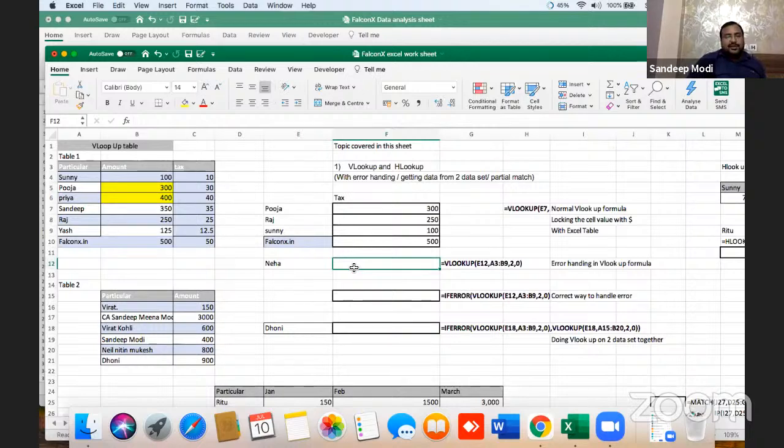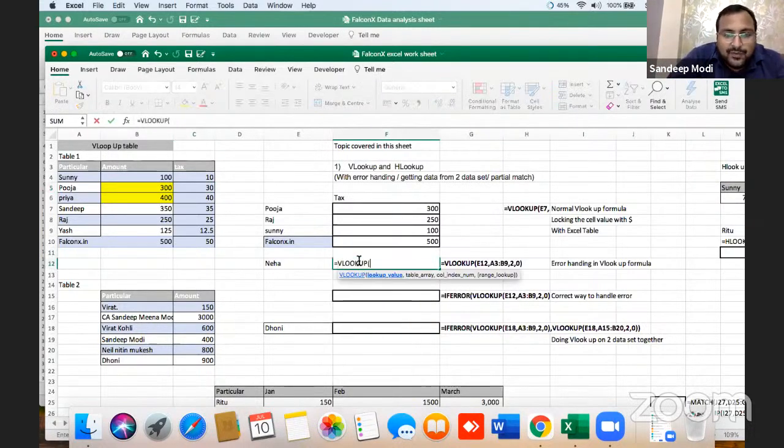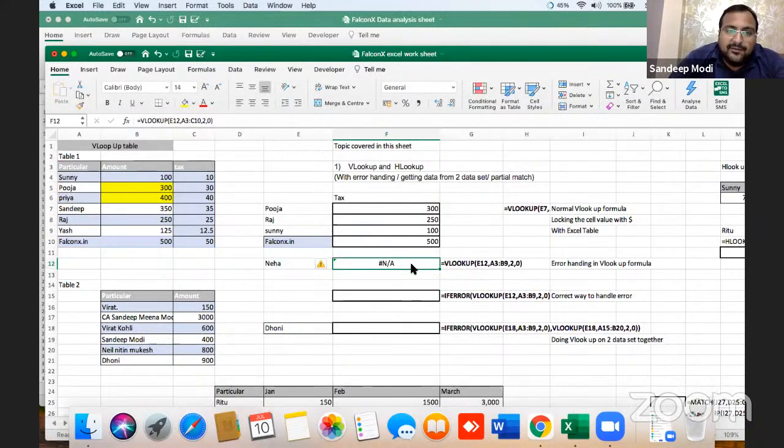Now let's find the value of Neha in the table 1. Neha की तो value है ही नहीं, तो कैसे find out करेंगे? But let's see. Let's find out what error we will get. Look up. This is my table array. I have converted it into normal table range. That's why it's coming A3 to C10. I want second column 0 and we get NA. Why we are getting a NA? Because Neha value is not there in table 1. If we put Neha value, we will get the value.